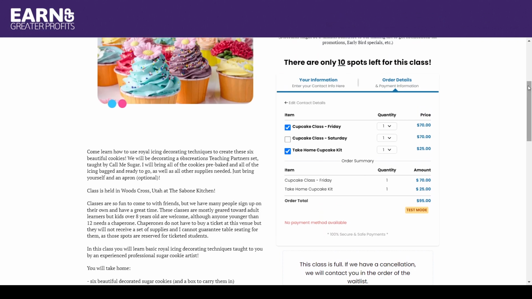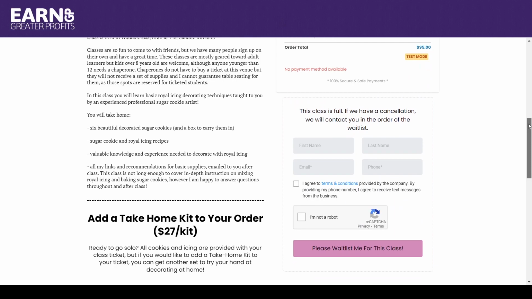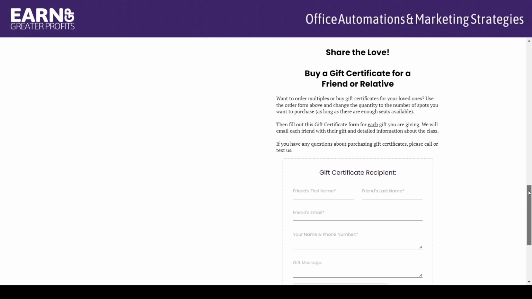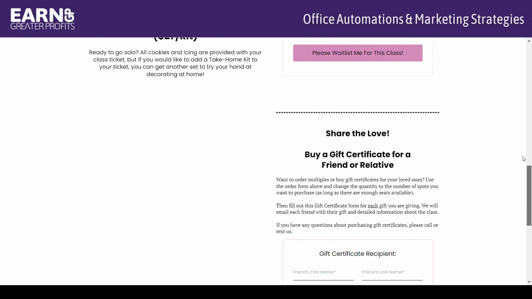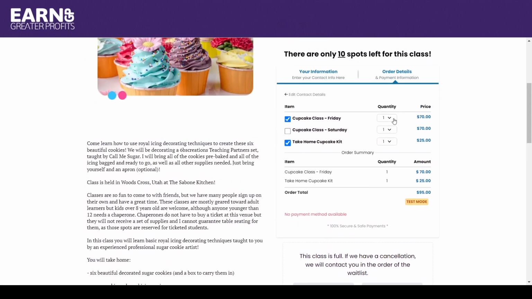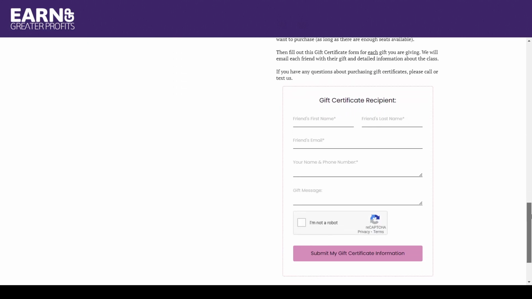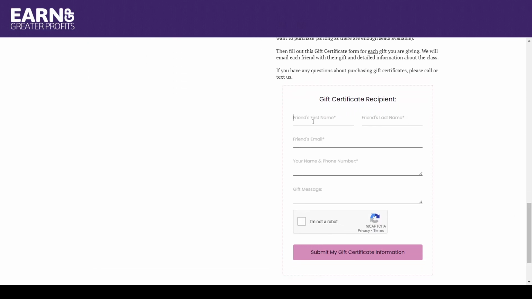But say you want to buy this class as a gift certificate, or buy a gift on behalf of somebody else and make it a surprise. I've got a form down here that says, hey, share the love, buy a gift certificate for a friend or relative. They fill out this information and put quantity 2 for them coming as well as their friend. After they check out, they fill out the gift certificate recipient: their friend's first name, last name, and email, then their own name and phone number, and a gift message, and submit that gift certificate information.